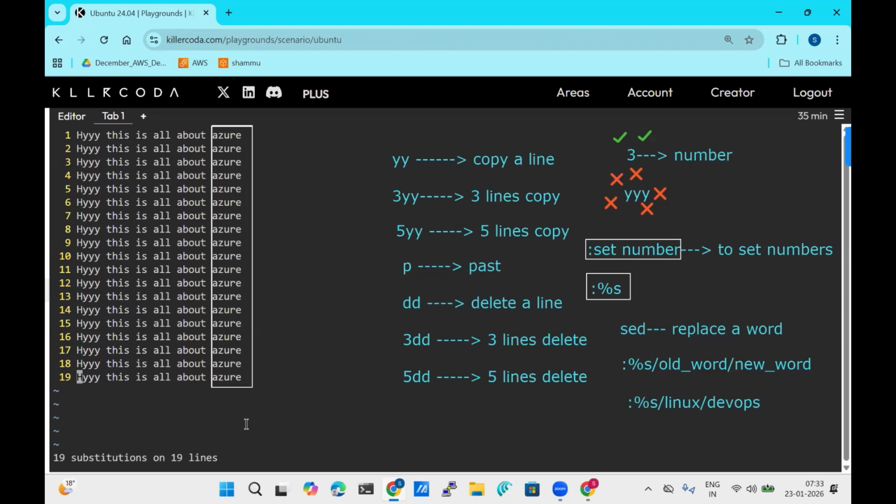And also remember, this is case sensitive. Let's say I'm having Azure with all small letters, and by mistake you have given capital letters. It will not accept. See, percentage s, slash Azure. I'm giving A as capital, but what I have in my file is a small letter. Azure needs to be replaced by DevOps. Hit enter. No pattern found.